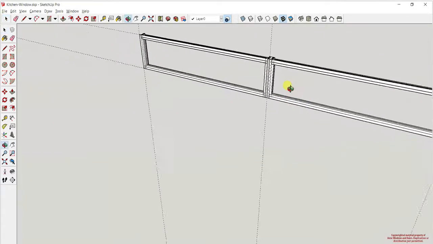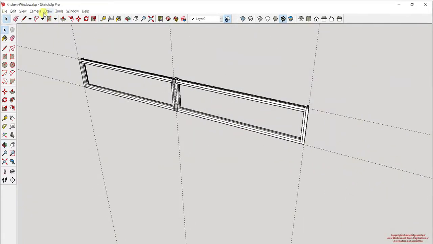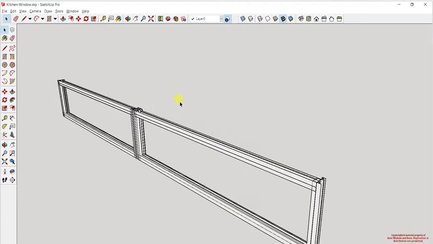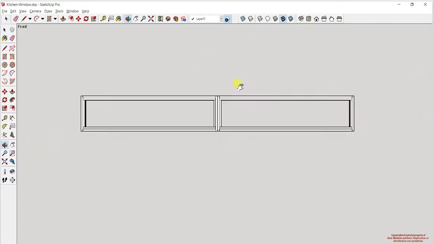And this is what it was designed. I can delete, or just hide, the guides so that we can have a better view of what it was designed. The front view will be this one here.